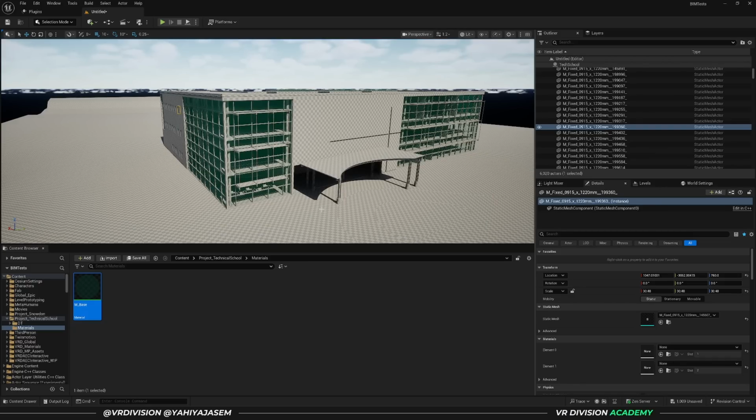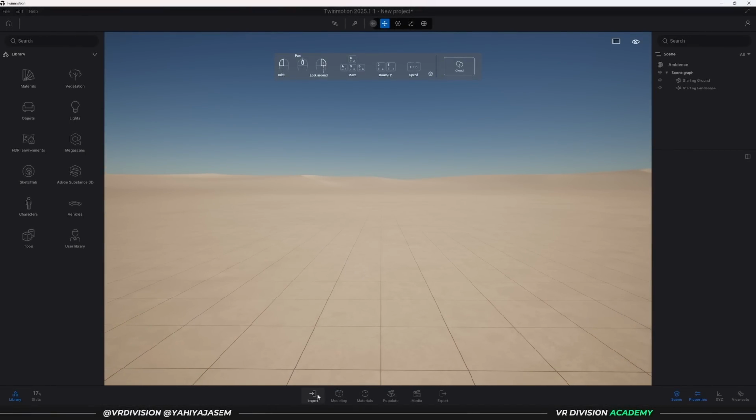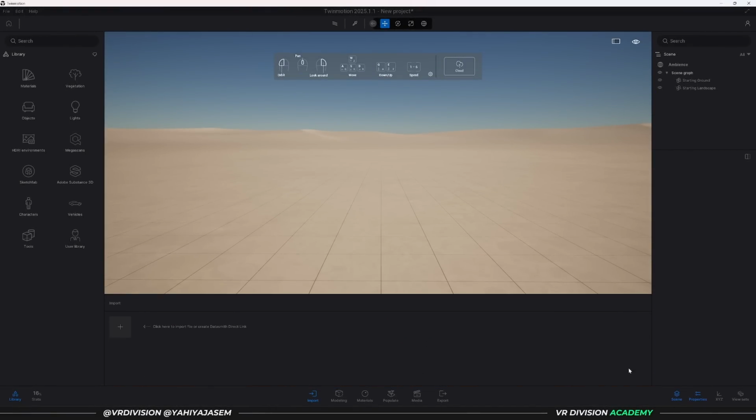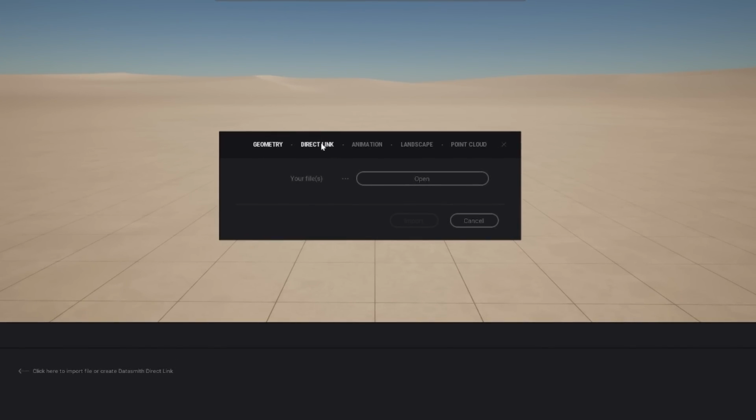And not only that, but anyone can do it. So let's open Twinmotion and let's import our project. So I'm going to click on import and I will add a new file to my library here. So that's the beauty of Twinmotion. You can add all your files here in one place and they will simply appear here. So you can import geometry and so on.